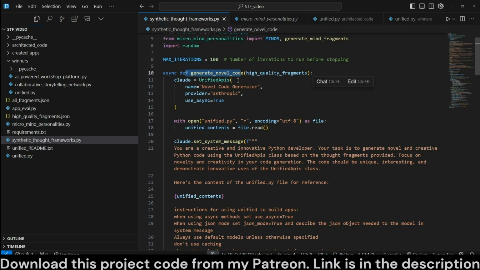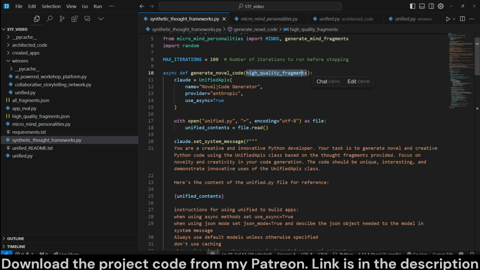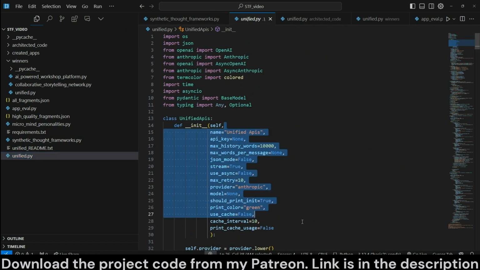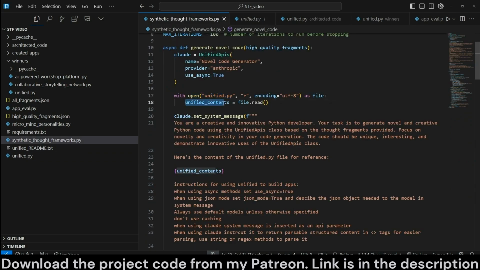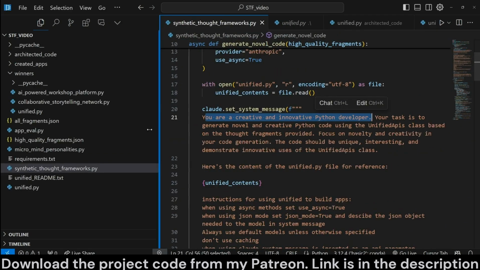So we have a function called generate novel code, which is going to take in the high quality fragments after the evaluation. We are using Anthropic for this, 3.5 Sonnet. And we are reading the unified.py's contents because we are going to instruct the model, or the agent, to actually use this unified.py file to create the apps themselves. So we read the contents and we have a very long system message. You can see that it says you're a creative and innovative Python developer. Let me zoom in a little bit.